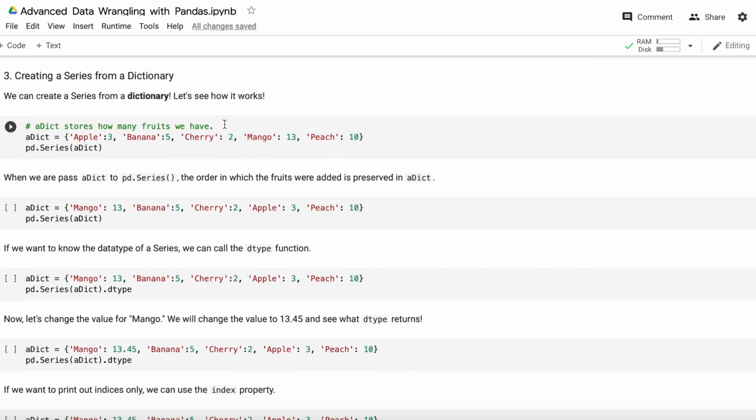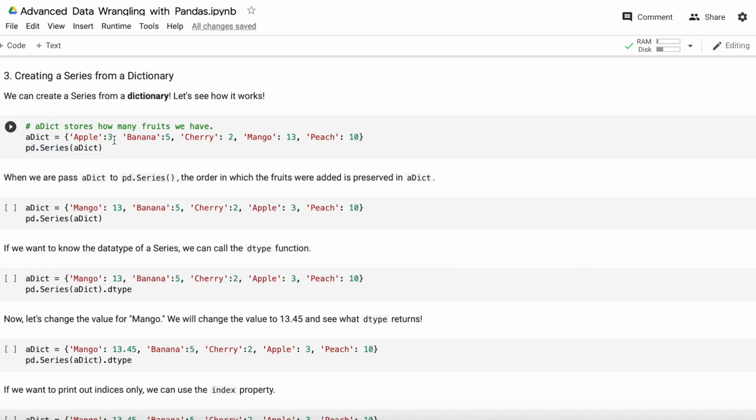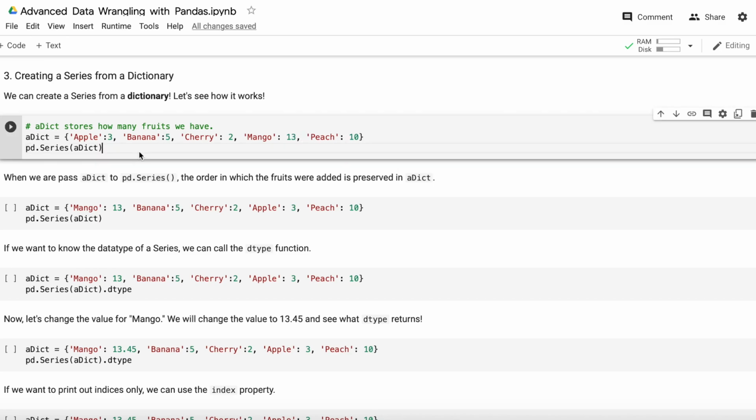And as I mentioned earlier, series is very similar to a dictionary because a dictionary has key and value pairs. Similarly, series has index and value pairs. So in this case, these are the keys of the dictionary and these are the values of the dictionary. And this dictionary stores how many fruits we have. We have 3 apples, 5 bananas, 2 cherries, 13 mangoes, and 10 peaches. We are going to run this code and I will give you 5 seconds to think about what is going to be the index and what is going to be the value.